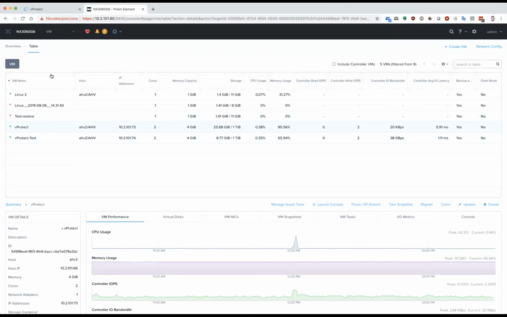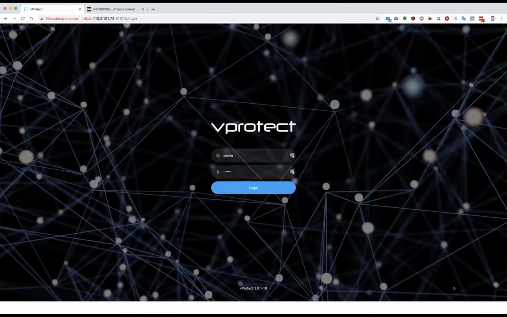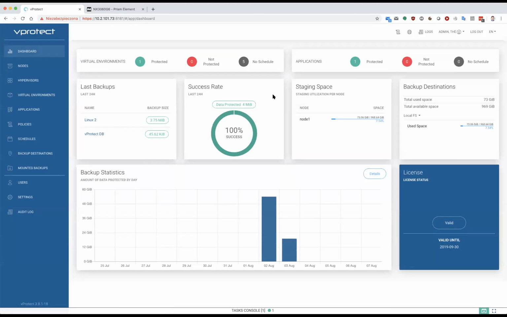Okay, so in our example, it's a little bit easier. I'm logging into the vProtect console right now. I see the dashboard. I know that I have one VM protected and one application being protected. I have a single node already here, and I see how much staging space is available. And I actually have a local file system available.